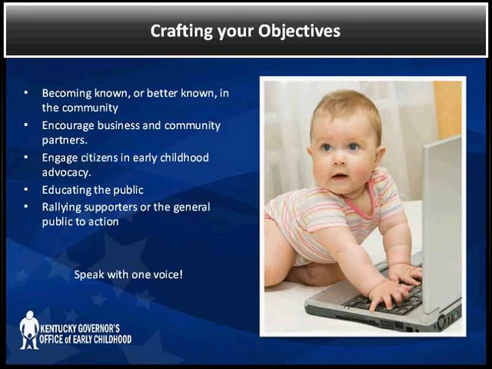First up is crafting your objectives, and your objectives and your outcomes should not be the communication itself. When you're writing your objective or purpose, think about how you can support your CECC's goals through communication. What do you want to be different as a result of communicating? And here are some examples of what that could look like: becoming known or better known in the community, encouraging business and community partners, engaging citizens in early childhood advocacy, educating the public, or rallying supporters or the general public to action. And it's important through all of this to speak with one voice and to not have messages that are conflicting or louder than one another.